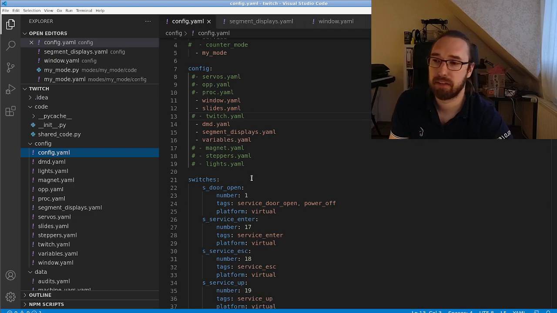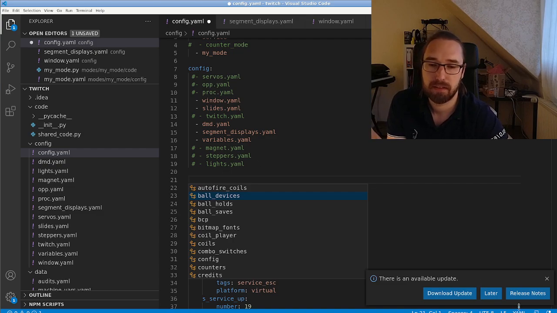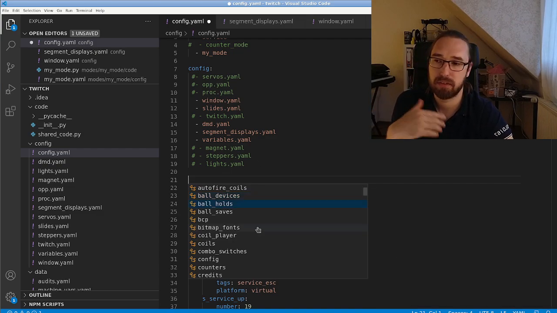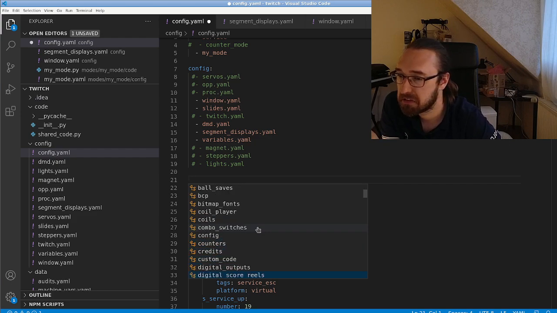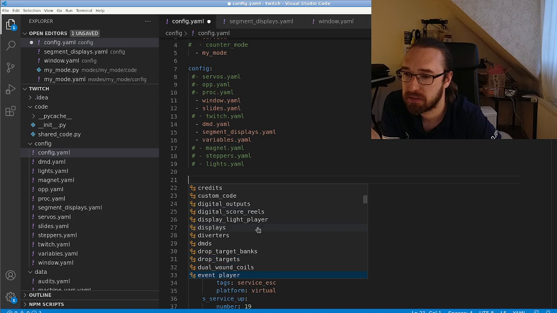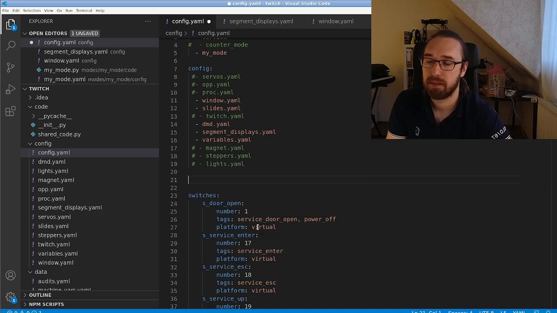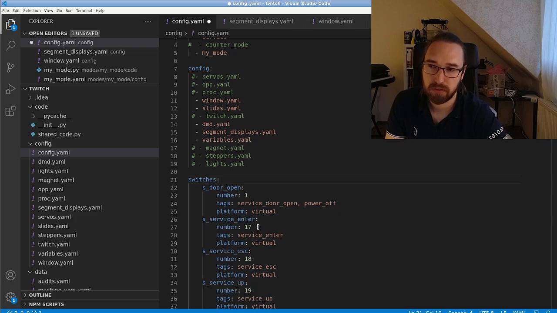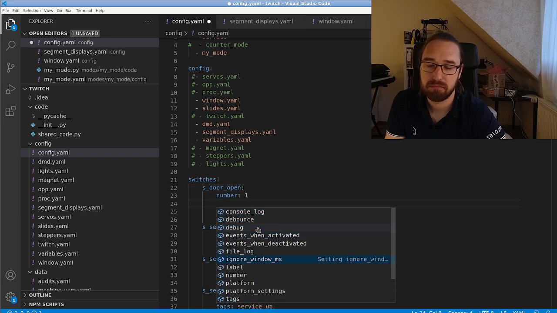And now it can do stuff like, for example, I got switches. So I can do autocomplete here. It will tell me what is available here. So I can, for example, use coil player here, or coils or counters, custom code, digital outputs. It will tell me which config elements are possible here, right? If I go into switches, for example, the first switch, it will tell me which config elements are available here.